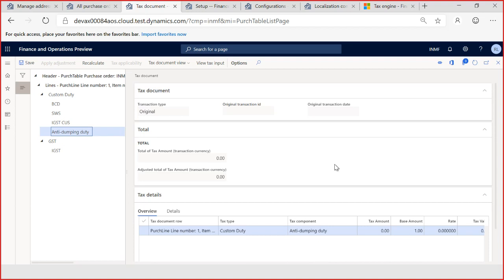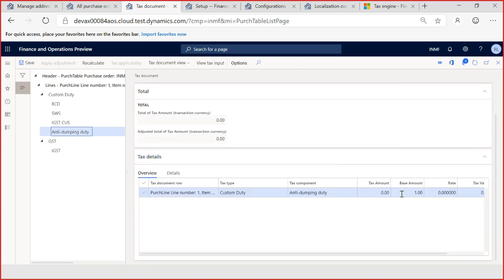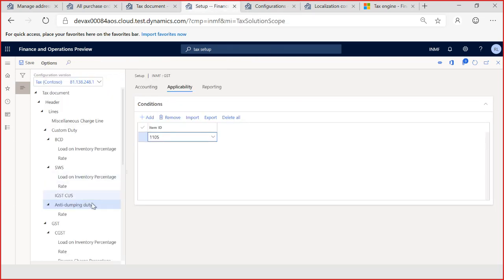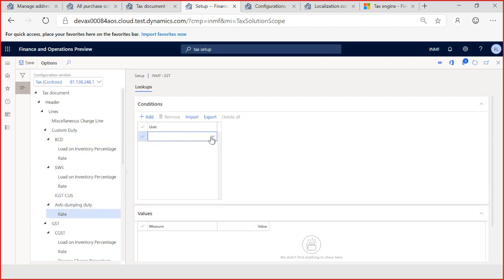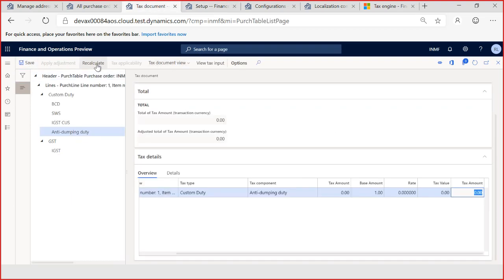Let's check the tax amount. Oh, we have base amount 1, but the rate is 0. Okay, so definitely the tax amount is also 0. So we forgot one thing. We need to maintain the tax rate. Okay, I say for this unit of measure, the tax value is, let's say, 10. Click save. Now I click recalculate again.